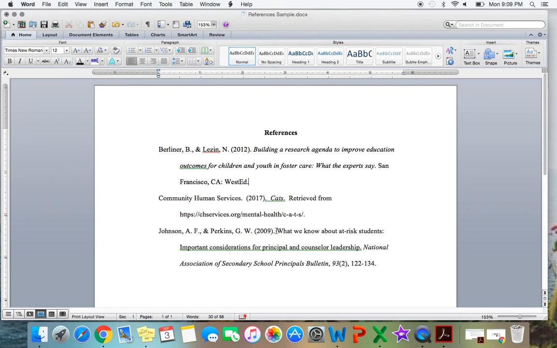And then the title, What We Know About At-Risk Students, subtitle, Important Considerations for Principal and Counselor Leadership, period. Now, similar to a book citation, we capitalize the first word of the title and the first word of the subtitle. And similarly, in this example, there are no proper nouns, so we do not capitalize any other words. However, in the title of a journal article, we do not italicize the title. We do for a book, but not for a journal article.